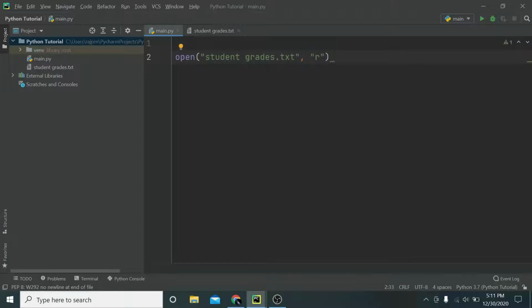Now we have created this open statement, but generally we store this in a variable so that we can access it later. So I'm going to store it in a variable. I'm just going to say student grade equals open. As you can see, I've stored this in a variable.